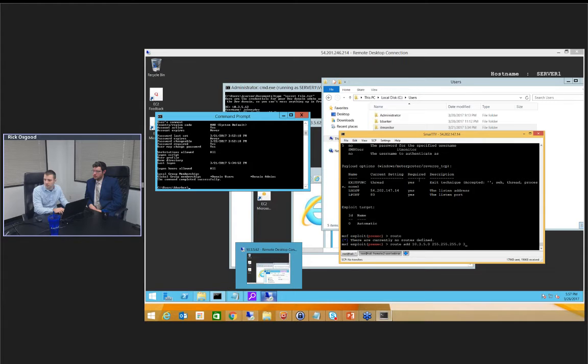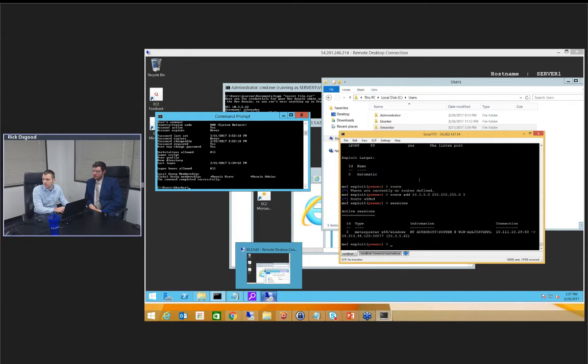And then what was our session? 3? I think it was 3. Okay. So what this does is it tells the interpreter that any traffic we want to send to this network, the subnet 10.3.5, should be routed through interpreter session 3, which is what we have open.